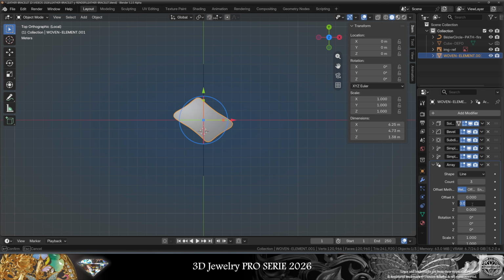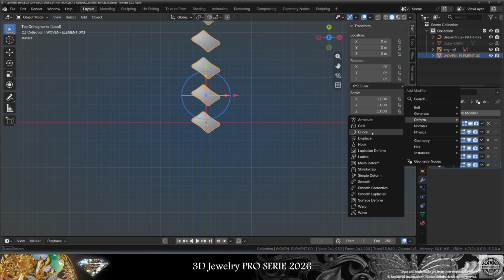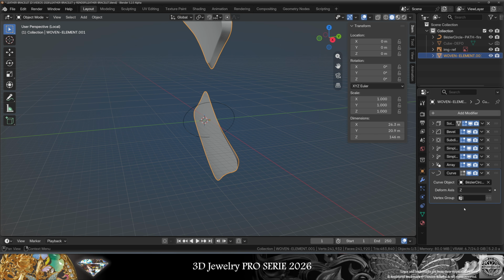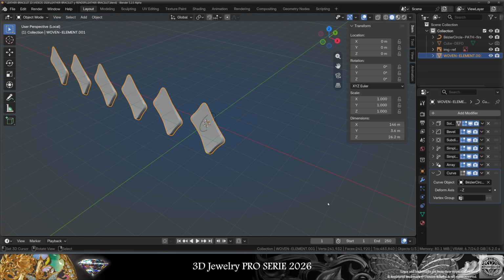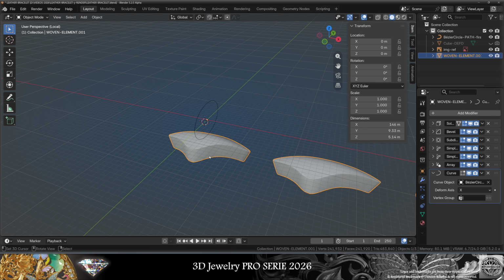Let's make the offset on the y-axis. And now let's add the curve modifier. So the curve is the path. Now we have to find the proper direction. When you can't find the proper axis, go back to the x-axis.